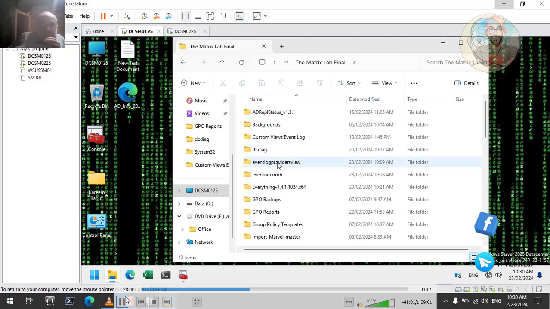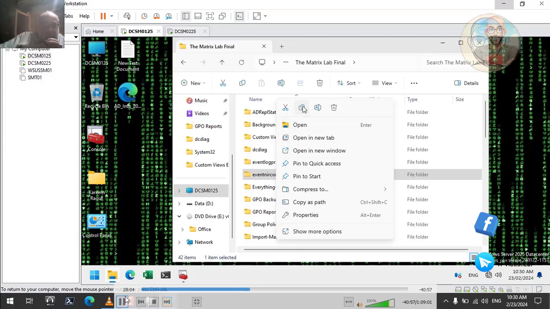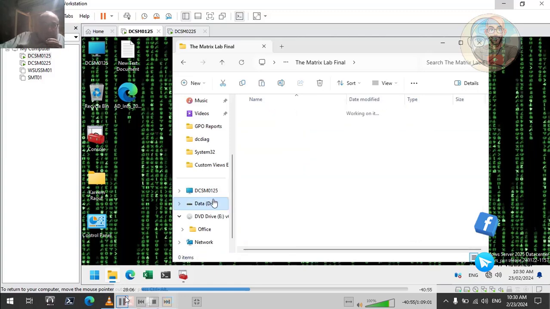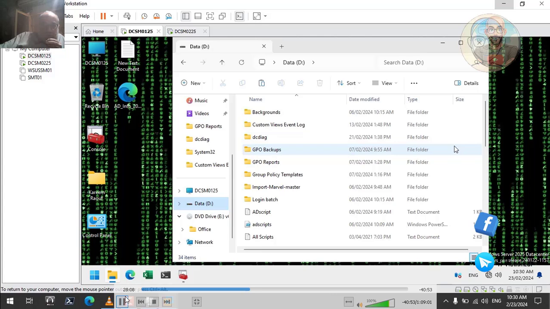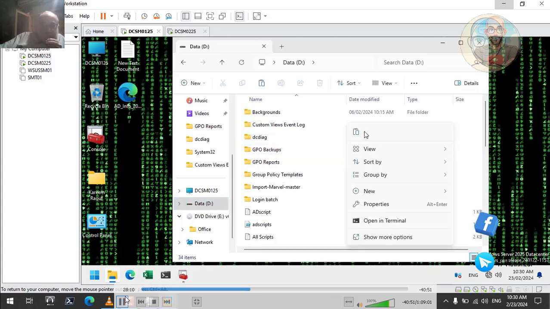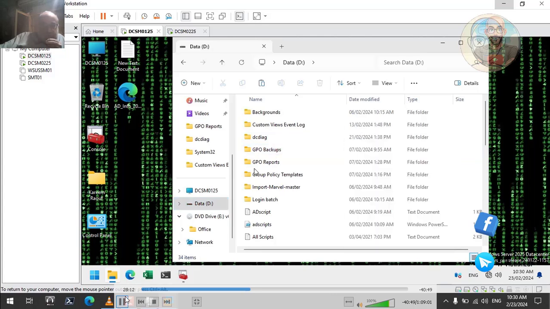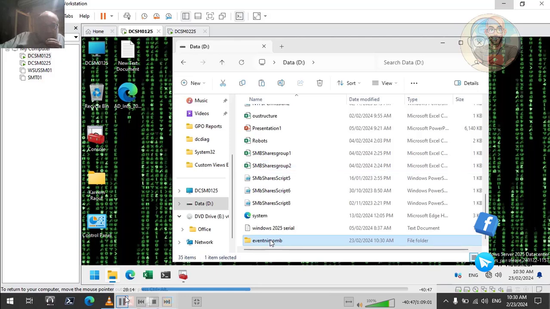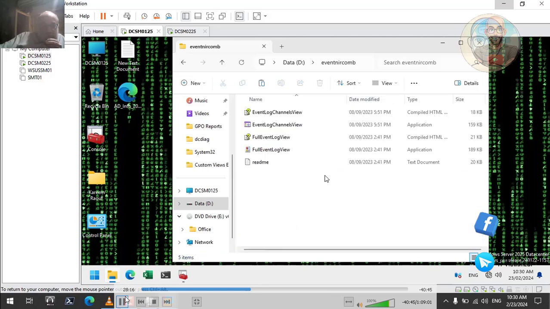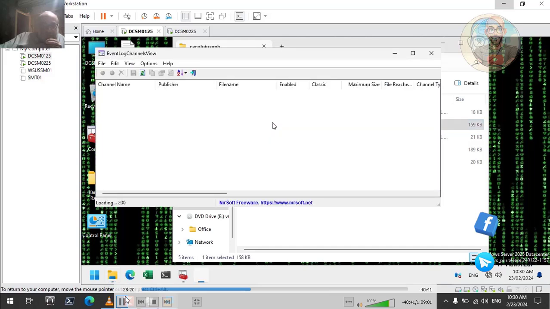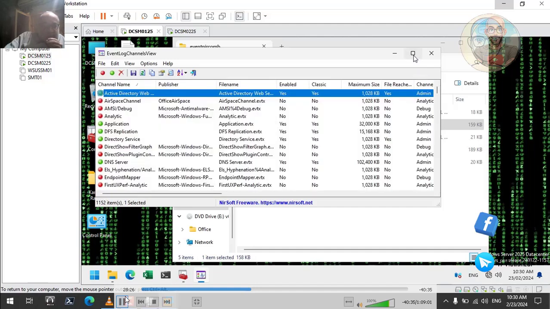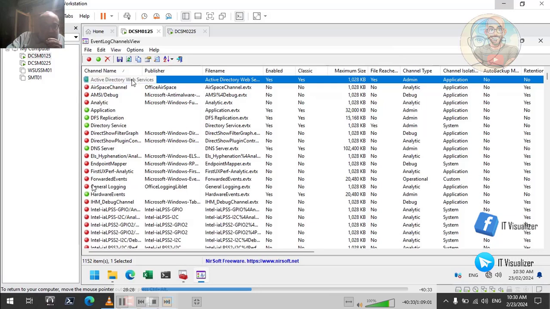So this is the folder shared between my virtual machine and my laptop. So I'll copy the program and then try to put it on my D partition in my virtual machine. Now you can open this and run the full or event log channels view. So basically very simple.